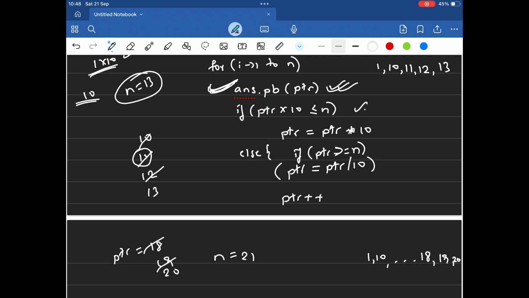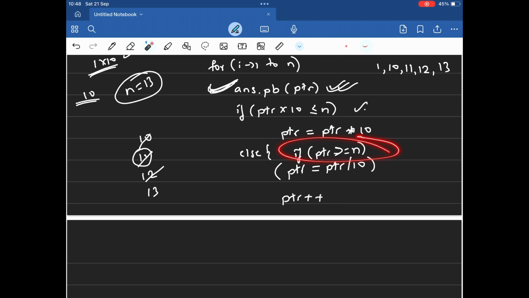So 20 is here. What about the 2? We want 1, 10 up to 19 and then 2. We cannot directly insert 20 here. We have to go back. We have to divide it again and then continue the loop.